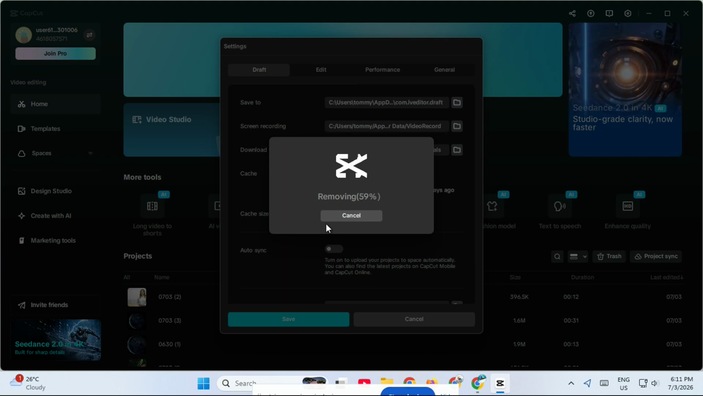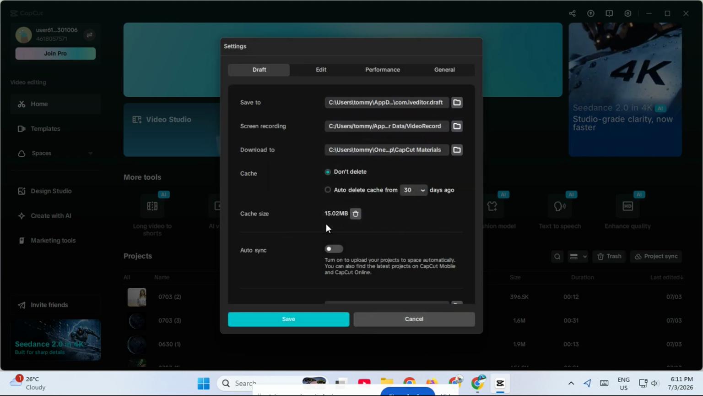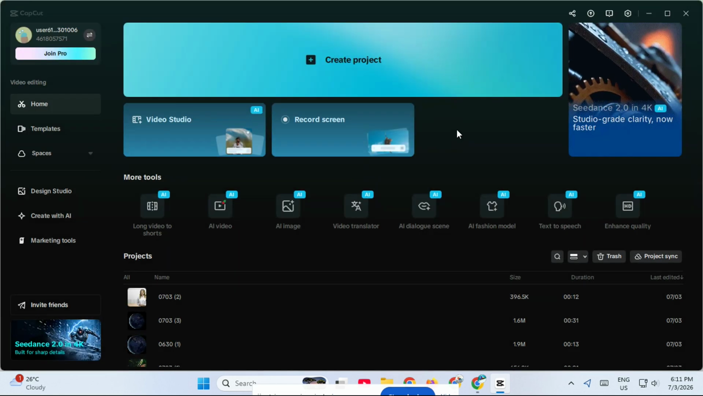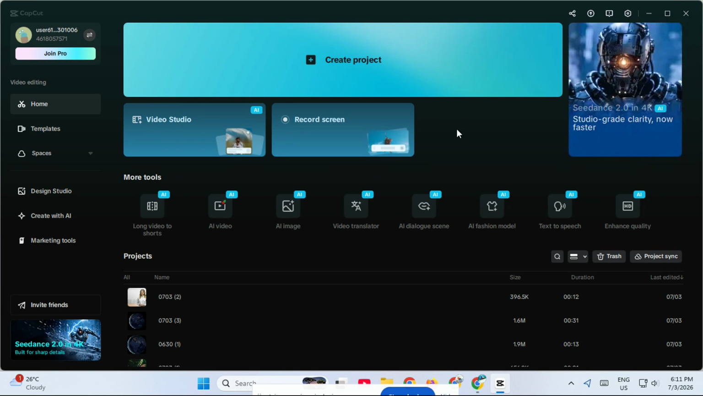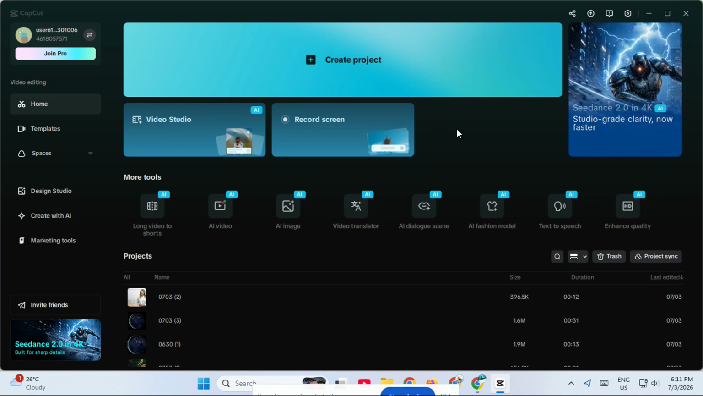So to recap, check CapCut's service status, make sure your internet connection is stable, switch networks if needed, update CapCut, and clear the cache. Those are the best fixes for the CapCut internet connection issue.